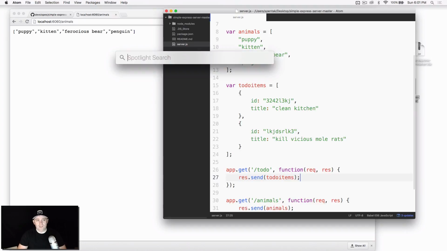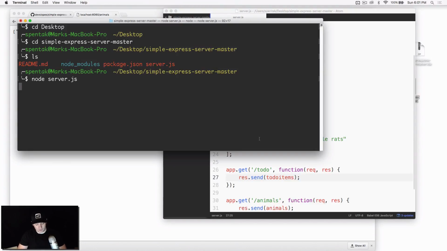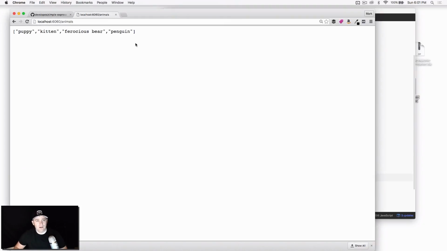Okay. So if I go to my terminal and I Control-C to kill it, and then restart it here, go back to my browser. Let's make sure animals is still working, which it is. This time, let's say to-dos. Oops, I think it was just to-do singular. And there it is. So it's working. So I just added some mock data.